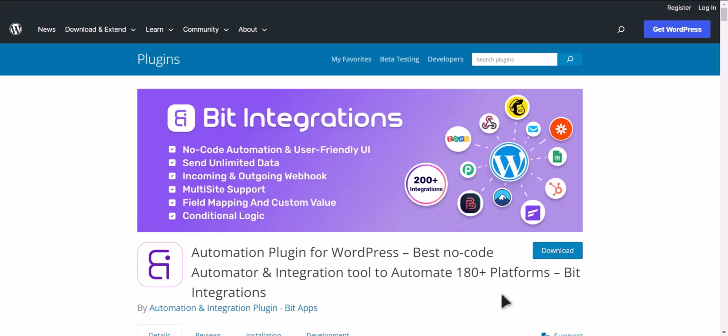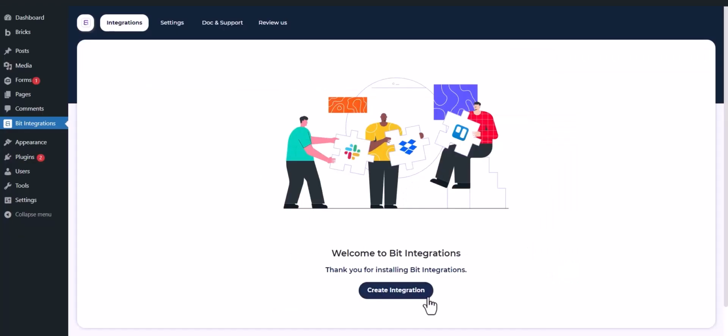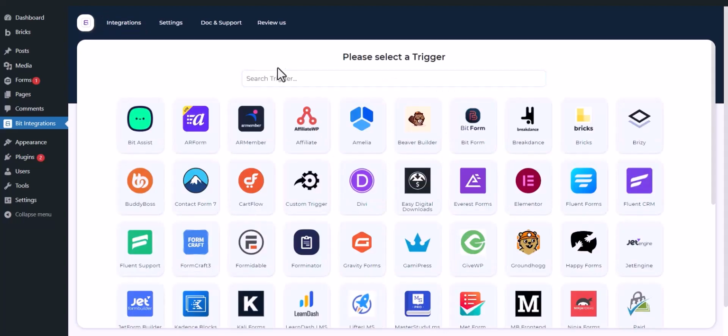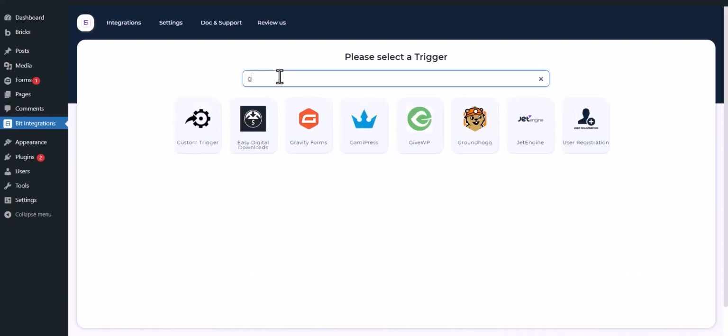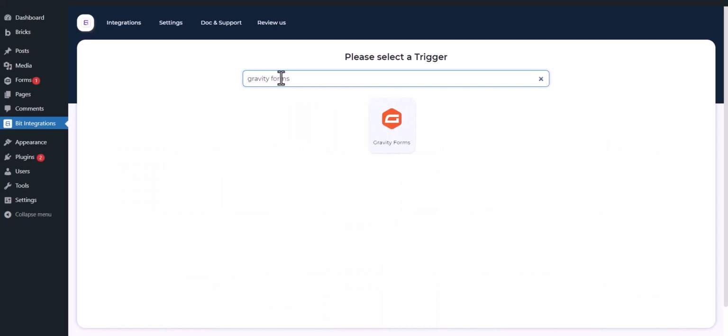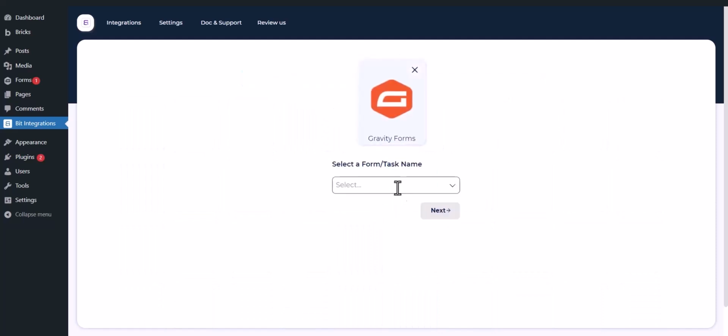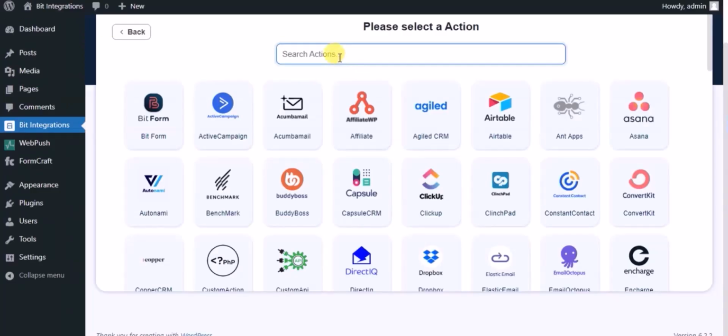I am utilizing the Bit Integrations plugin to establish a connection between these two platforms. Let's go to Bit Integration Dashboard. Now click Create Integrations. Now search and select Trigger, which is Gravity Forms. Select a form. Click Next. Now search for Action SendPulse.